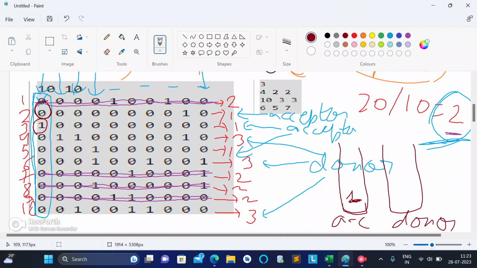And we know that it is useless to make any other swap. That is, it is useless if we swap its 1 and acceptor 1 and donor 1. So it is useless to look at the third row right now.